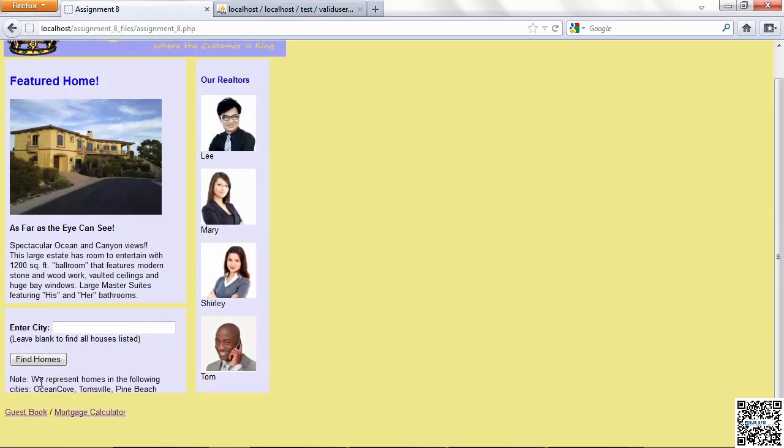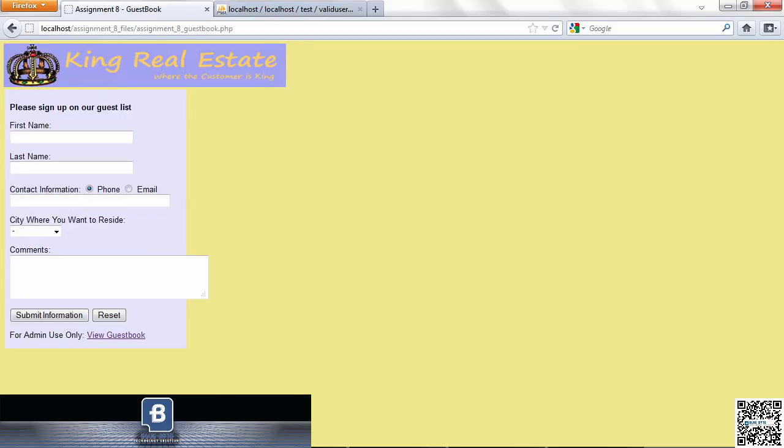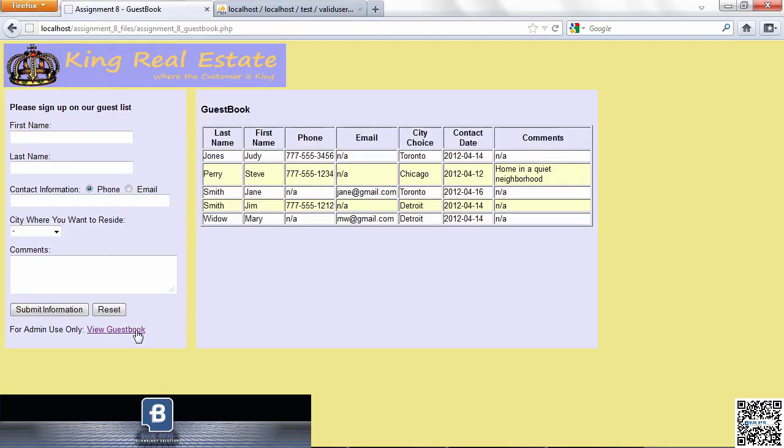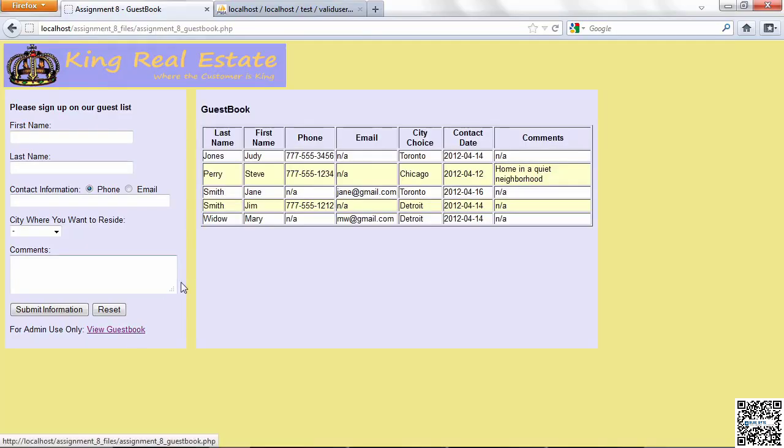Now, let's look at the guest book. There's a lot going on there. So here I have a form. But remember my last demonstration where I showed you the assignment itself, I have a hidden div here that we're going to use over and over again. Let's click on View Guestbook. And you can see we have the guestbook table coming back from a select statement.